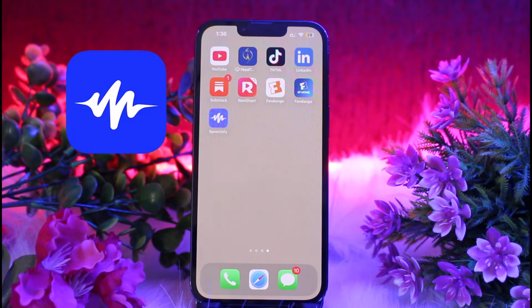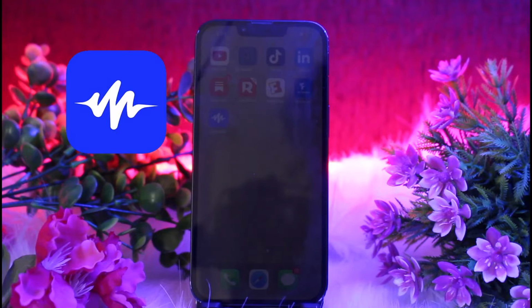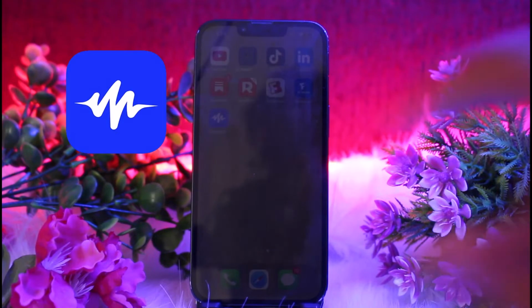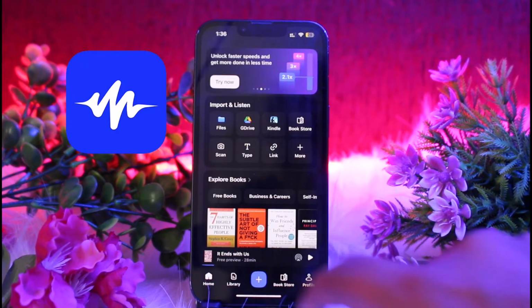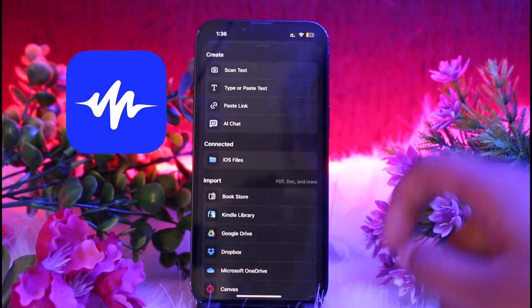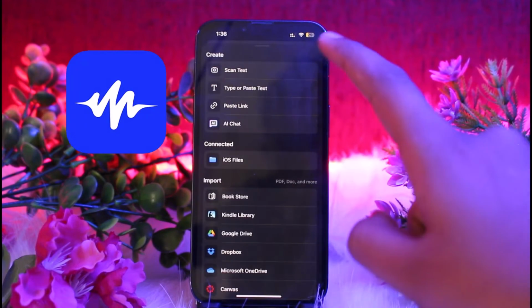Now to do so, you need to simply install the Speechify app on a device. So if you have not installed it from the App Store or Play Store on the device, and after that simply open the Speechify app. So this is the homepage of Speechify, where you'll see various options on the bottom taskbar as well as at the very center of the screen. So click on the option of plus, and under this plus page here you'll see the option of scan text.